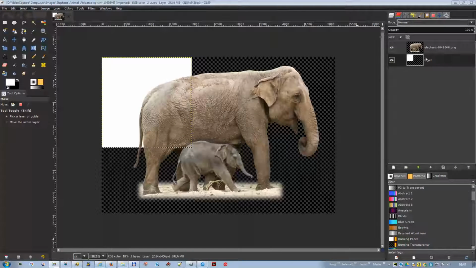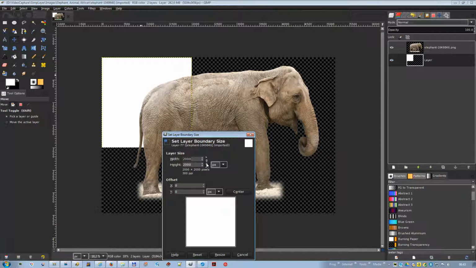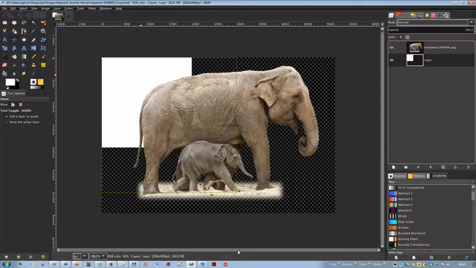In Gimp, a layer is not always the same size as the image it belongs to. It might be smaller or it might be larger, in which case some parts of it are hidden. The Layer Boundary Size command displays a dialog in which you can set the dimensions for the active layer. This command changes the dimensions of the layer, but it does not scale its contents.